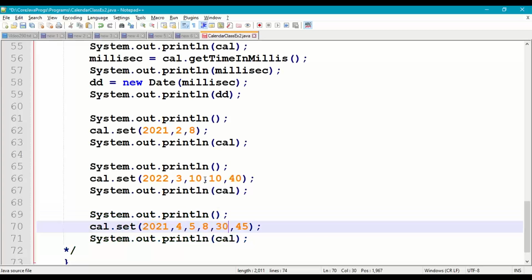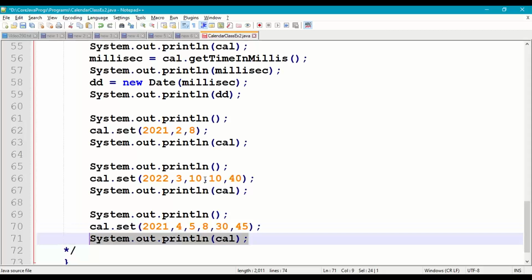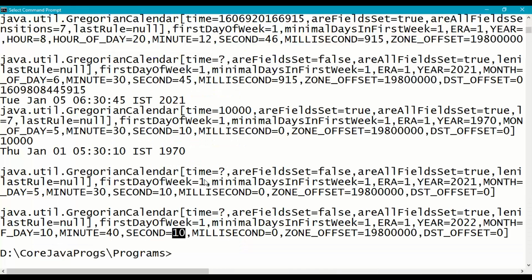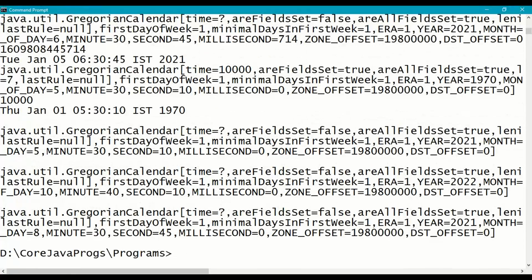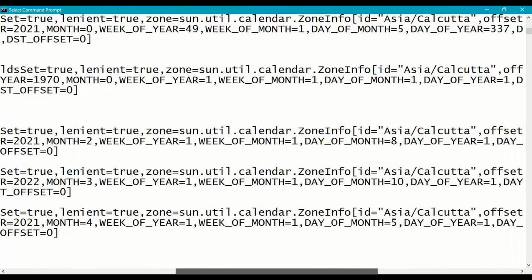Next, take a new line. Next, we will use the set method for year 2021, 4 indicates the 5th month, May. So May 5th, 8 hours, 30 minutes, 45 seconds. Print the calendar object. Save this, compile and run. So first 8 hours, 30 minutes, 45 seconds, and then 5th May 2021.